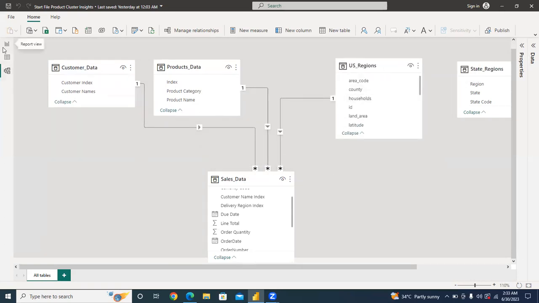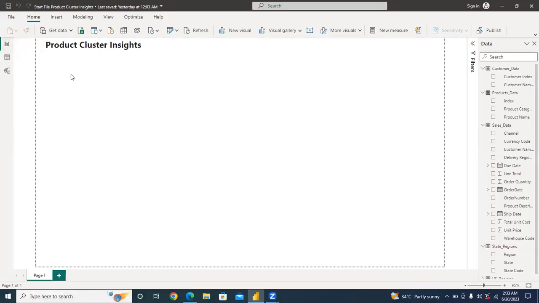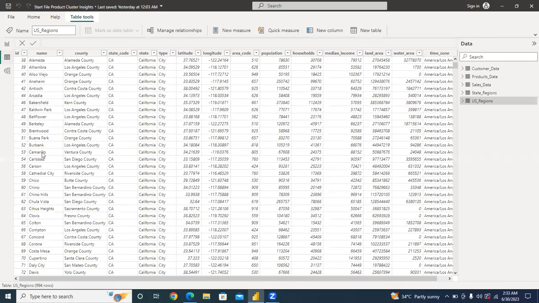Now I'm gonna go back to the report view, or you can say data view. I'm gonna create a date table for the dates analysis. So there are multiple ways. As in the previous video, you're gonna see how we can create a date table. There are multiple options available. Now we're gonna use a simple option in this part to analyze the dates.